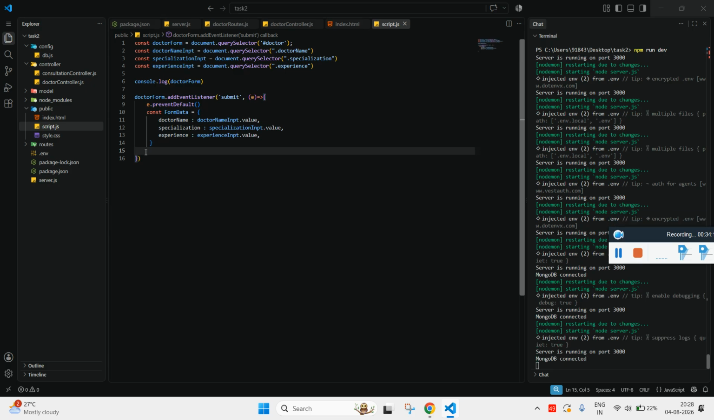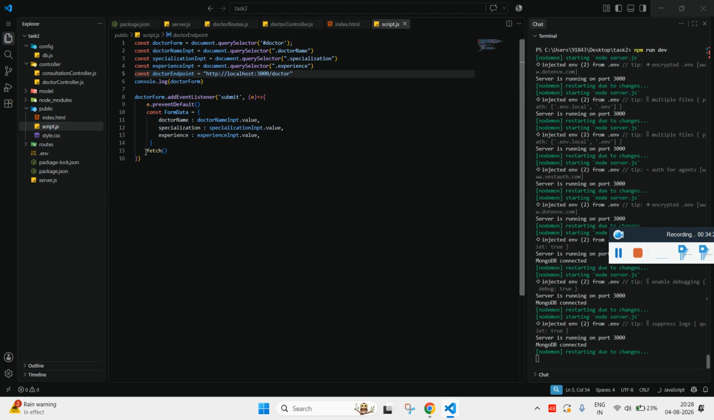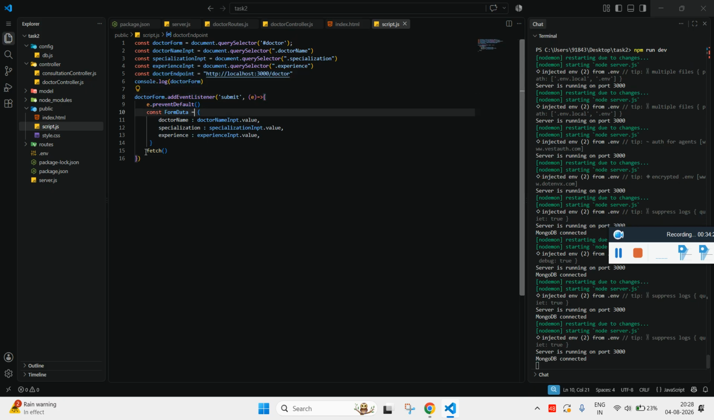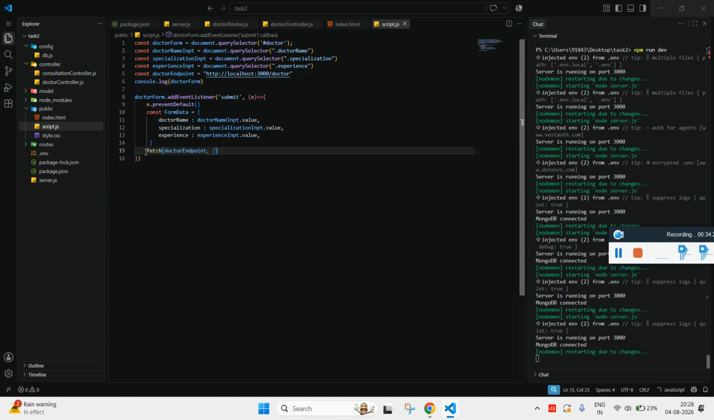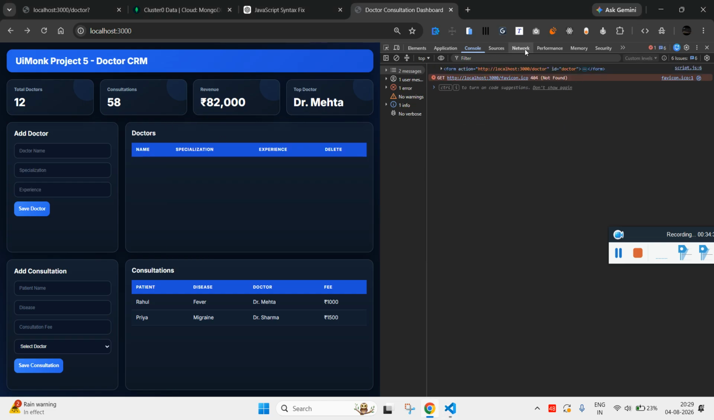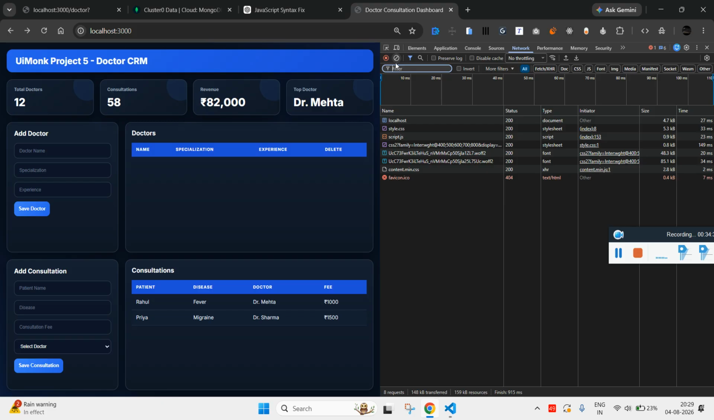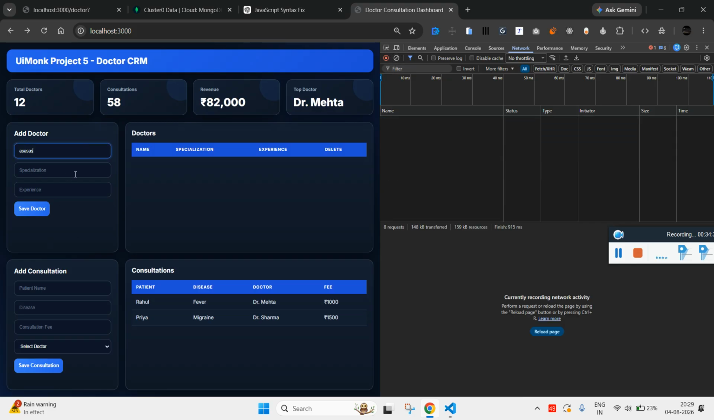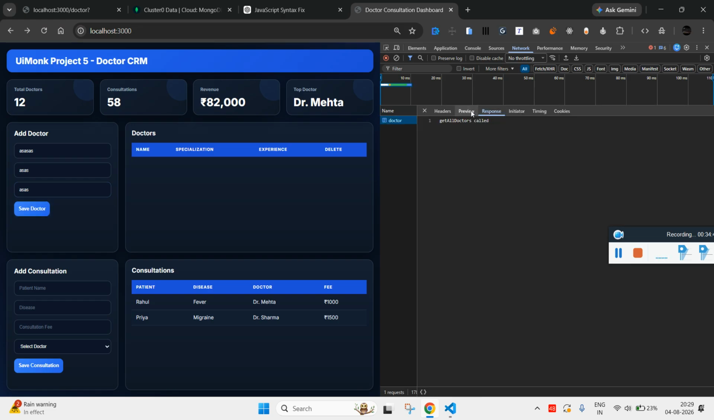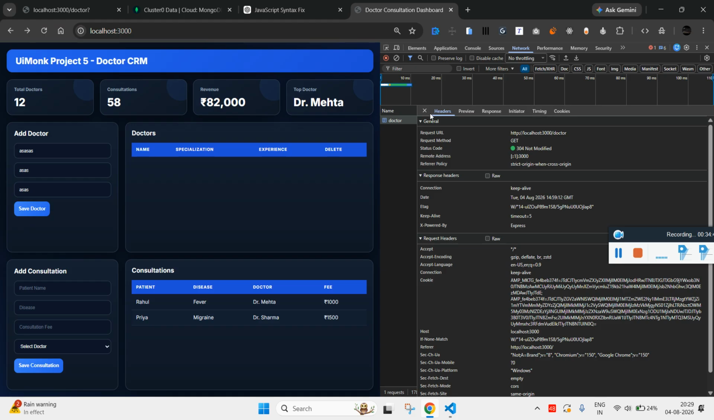Now we need to send this to the server. How are we going to do it? We would be sending it through fetch, and let's set the endpoint, doctor endpoint. We'll be sending request to this URL, and let's see whether we are able to send it or not. On the network tab, fill some values. Click on save doctor.